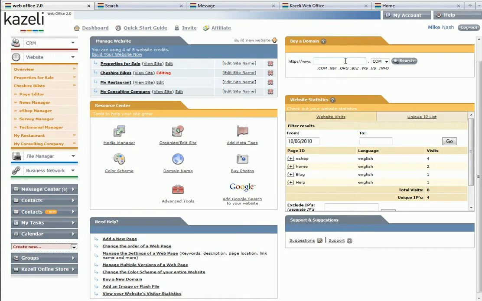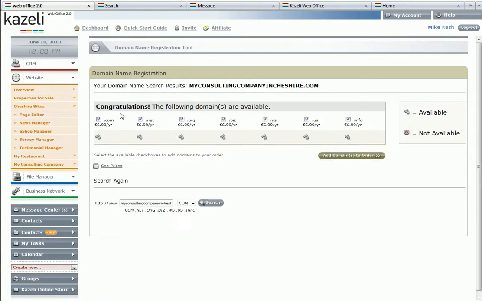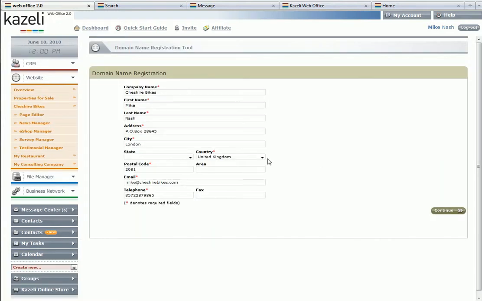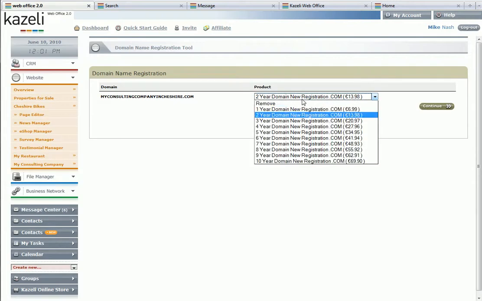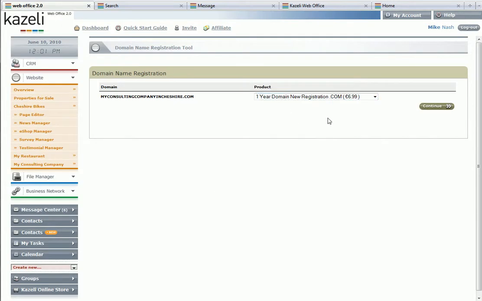So next thing is we can go and actually buy a domain. So go ahead and search for the domain. And now you can see that the domain is available. So I'm going to go ahead and buy specific domains that I'd like. Right now I just want the .com domain. Go ahead and add the domains to the order. Go ahead and click Continue. I can buy it for 1 year or I can buy it for multiple years. Click Continue and I'm done.